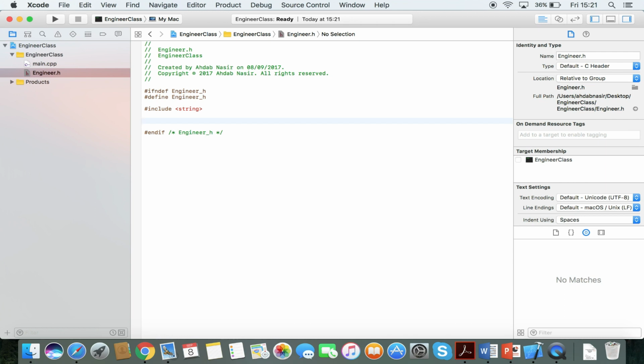After including a string, I'm going to now create my class. My file is named engineer, so my class should also be named engineer. So I'm going to do class engineer, and open that. Now I'm going to start off with my private variables. Using private means it is only accessible from this class. So I'll do private, and I'm going to name my private variables. The first one is name, so let's do string, let's do first name.